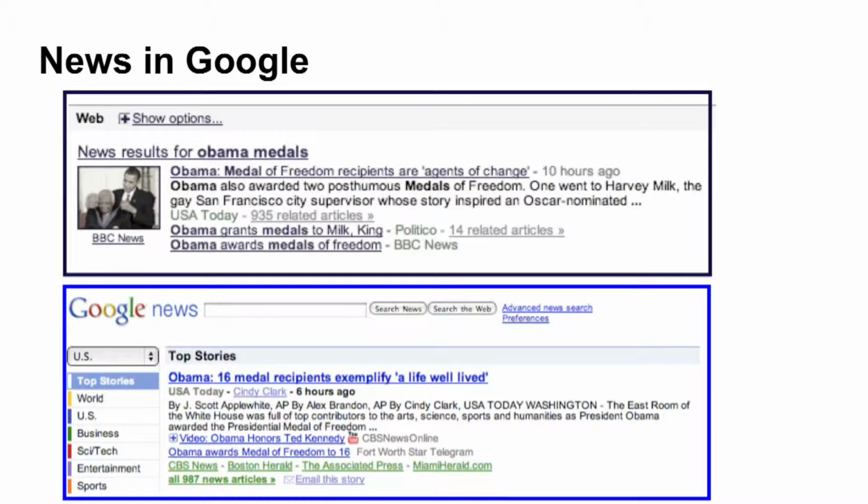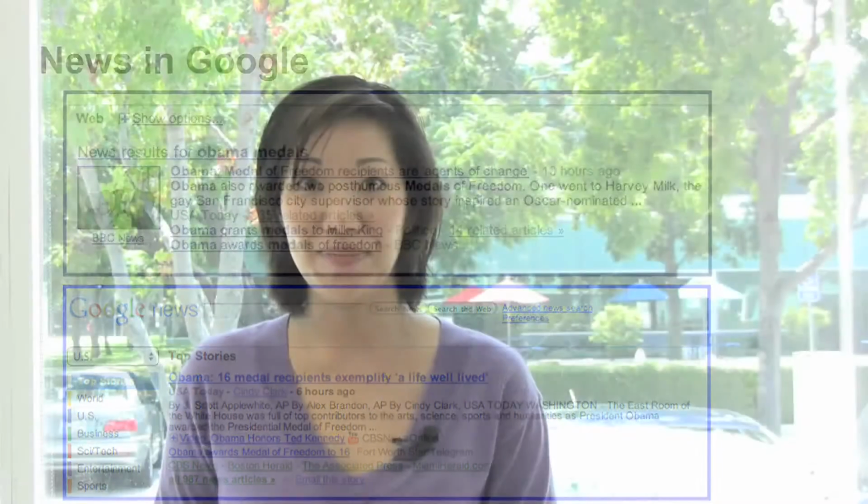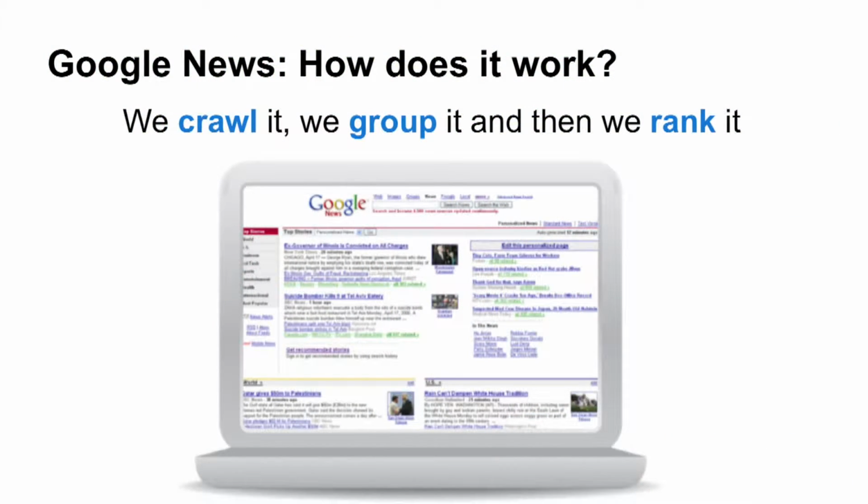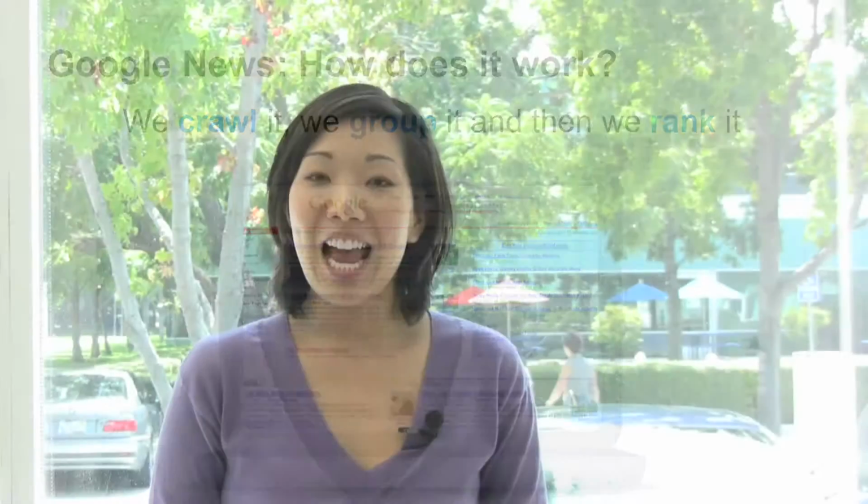On the second screenshot, this is from a user going directly to news.google.com. And here's where they see a similar cluster of articles, but instead of the google.com homepage, they're seeing it on the news homepage. So you might be asking yourself, how do these articles appear? Now, the way we gather these articles are by first crawling it, next grouping it, and then ranking all of the information. And we'll cover each of these steps more in depth.